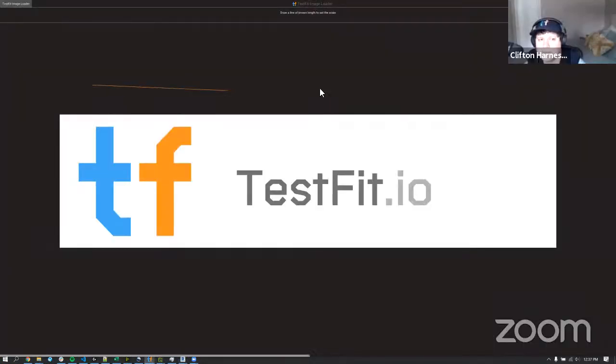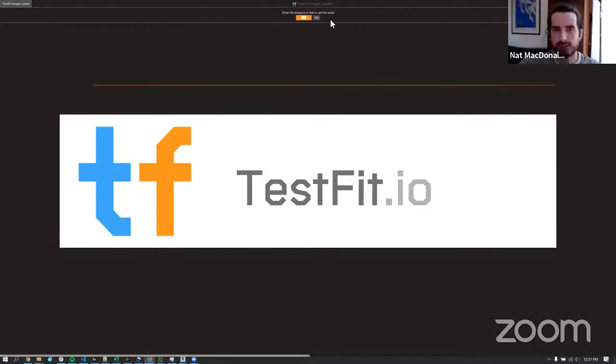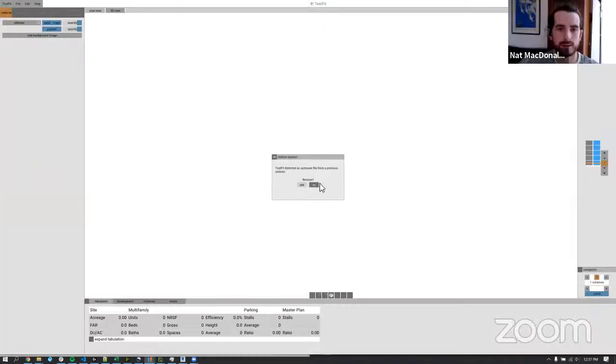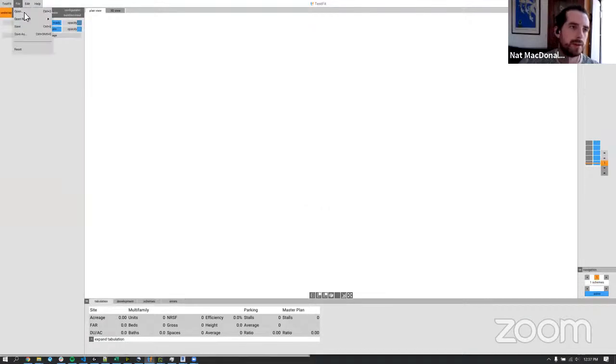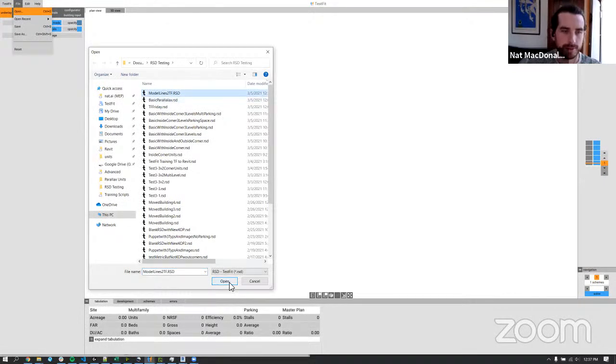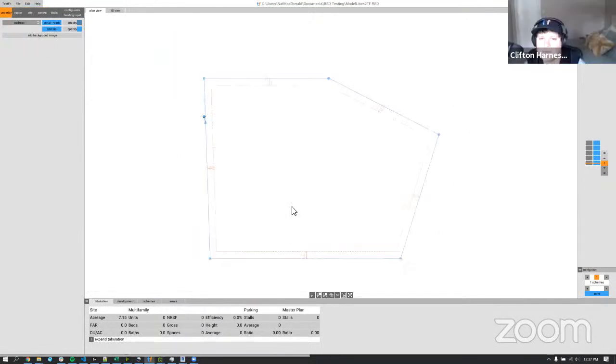Nice. I think this has been happening with me. I don't know why. Yeah, it's the image loader. Just close it. I just hit okay. So let's open model lines TestFit. Excellent. Voila, there we go.